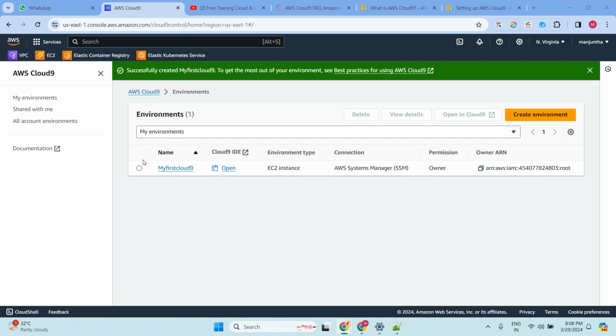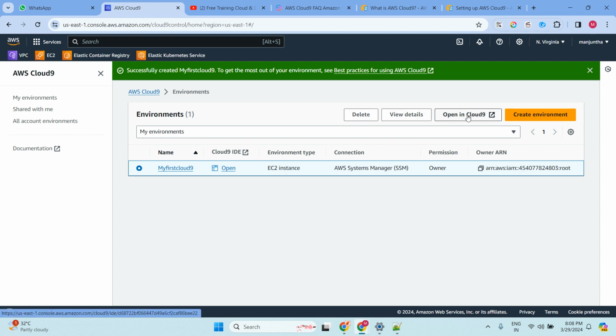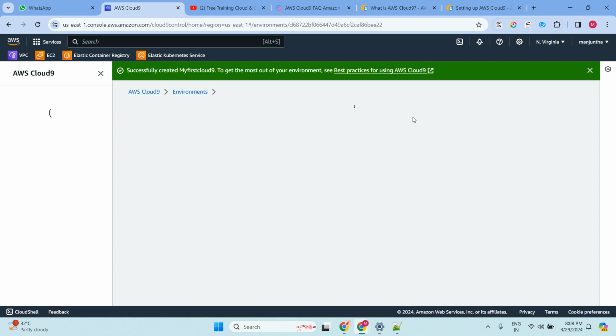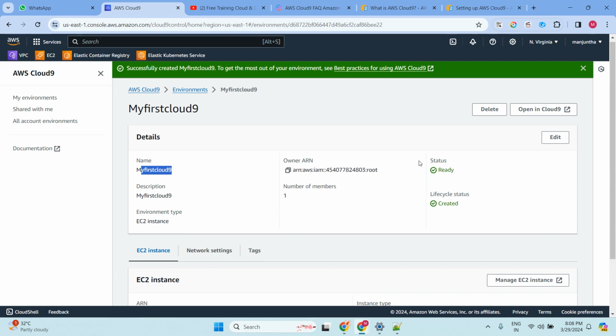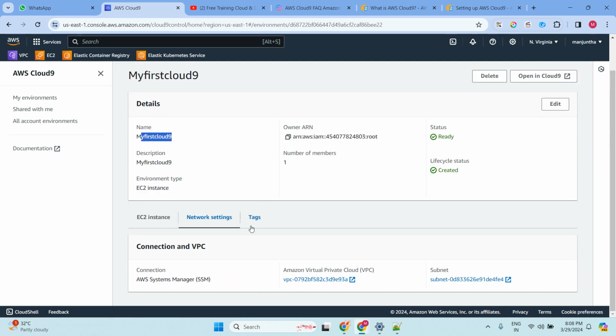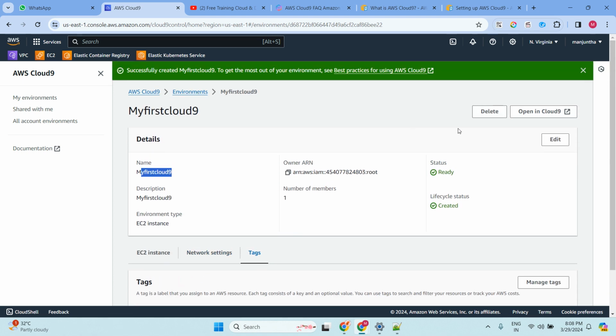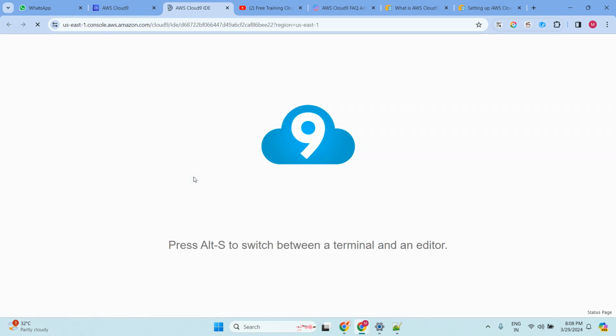Okay, so let me see it. If you want to delete it, you can just delete it, or if you want to open it in a new tab, we are able to do it. If you want to view the details, this will show your configuration details, everything. Okay, and networking and tag details, everything it is showing. Okay, so let's go and open in Cloud9.